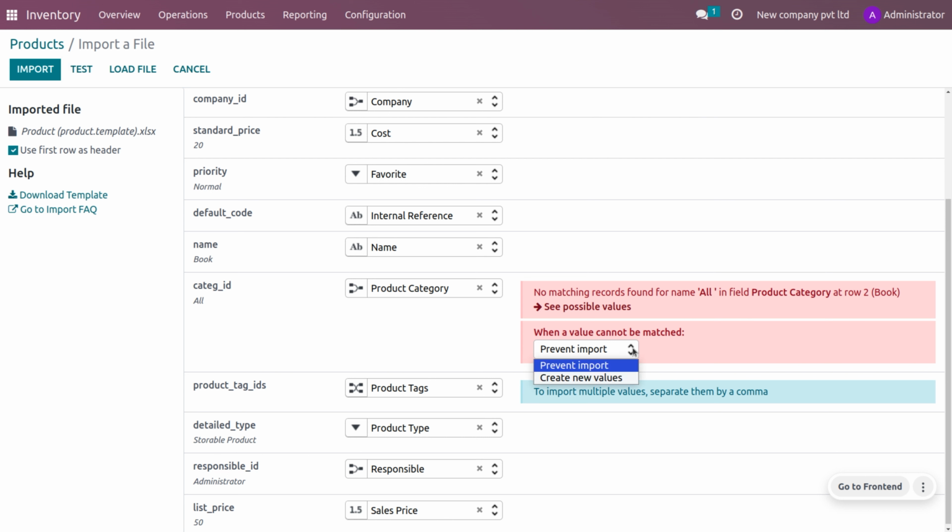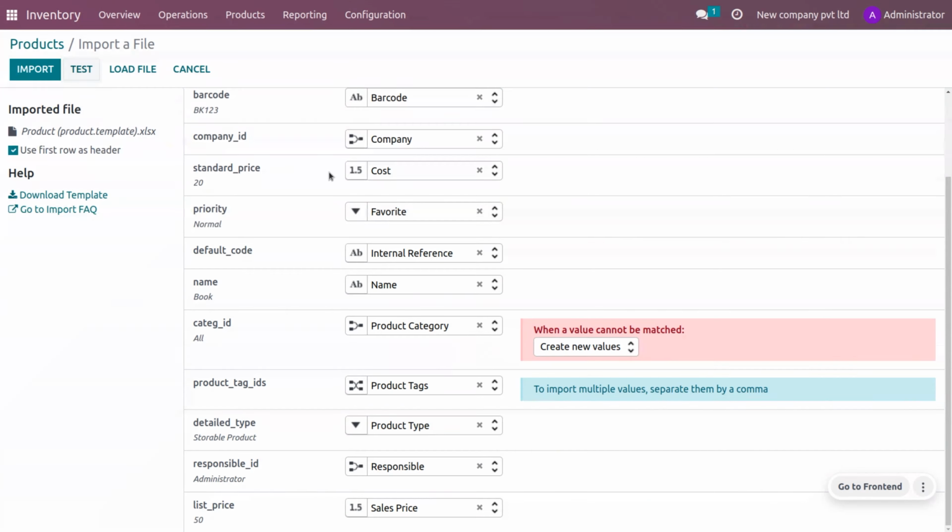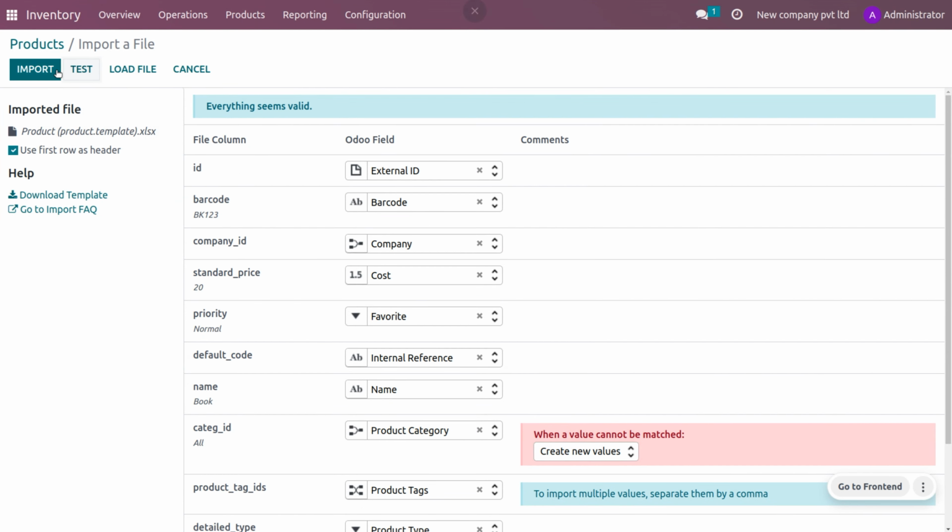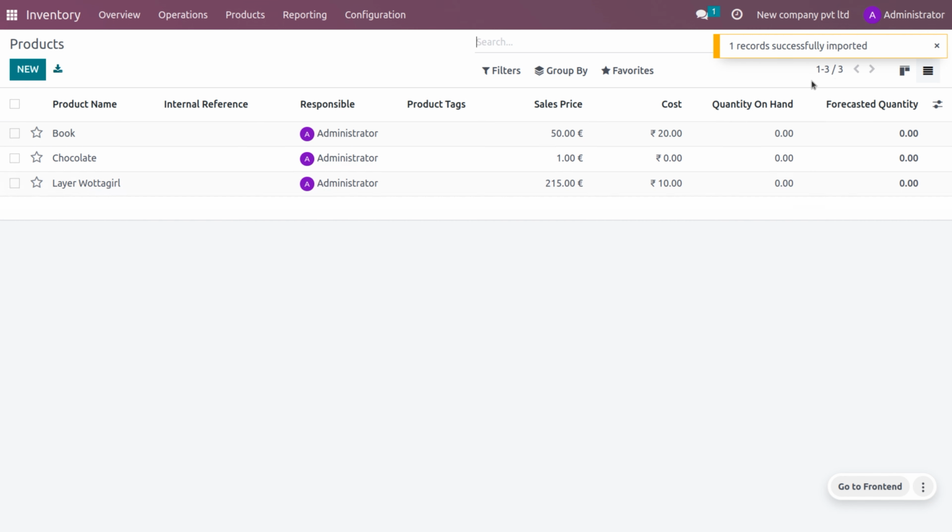So here we have no matching records for name all in the field. And if you want to prevent the record, you can prevent it, or you can just create a new value. So let me create a new value and just click on test. And now everything seems to be valid, and just click on import. And you can see one record has successfully imported, and you can see every detail that we have given is currently under Odoo. So it is very easy to manage the product importing as well as the category and product importing and exporting in Odoo.